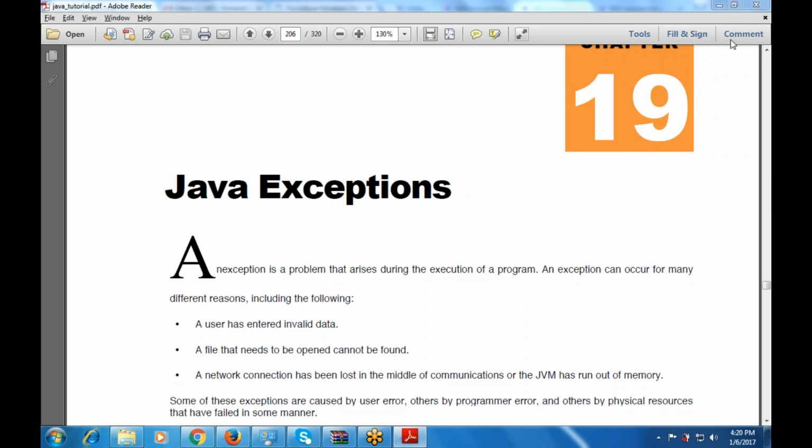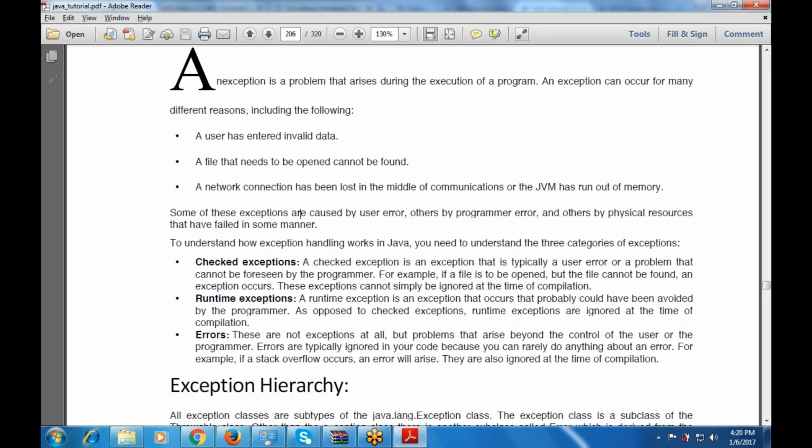Next one is, what are the various types of exceptions that are used? To understand how exception handling works in Java, there are three categories of exceptions available. So first is checked exceptions.